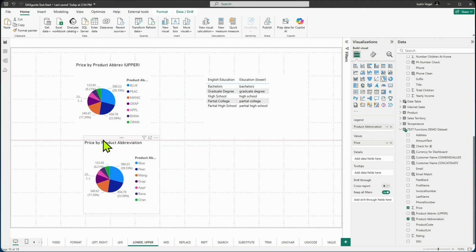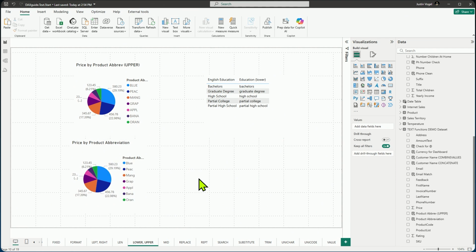So now we can decide which one we like better and keep the one we like and put that on a report.